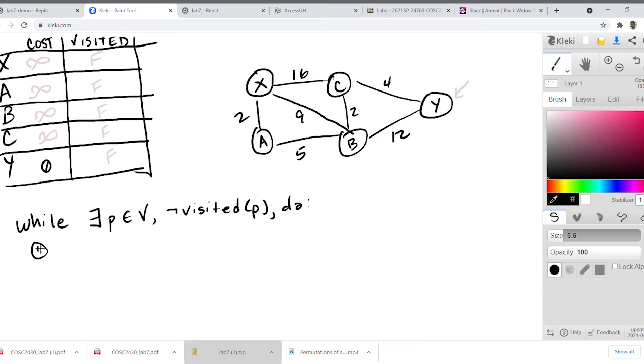The very first thing we do is we have to find an unvisited vertex with the lowest cost. So get unvisited vertex, we're going to call this U, with lowest cost.